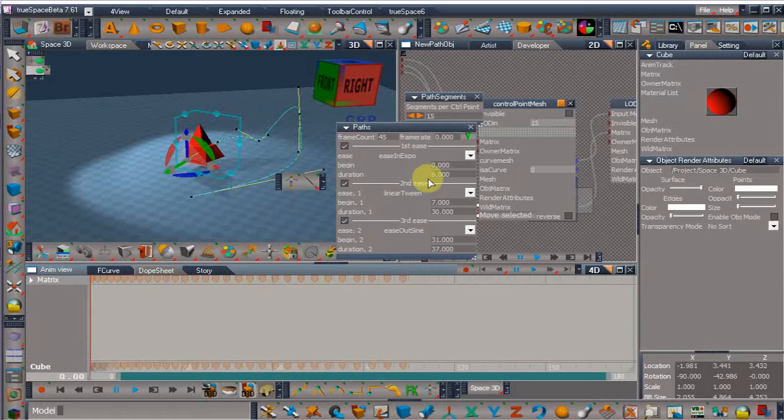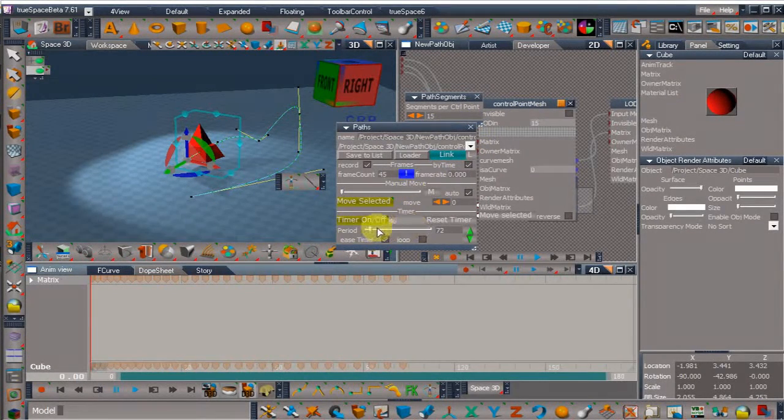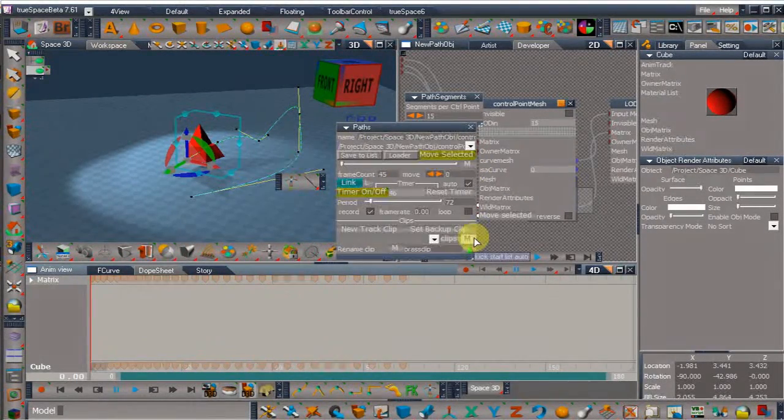So that's the dynamic nature of using the path tools. We can also loop it if we want, and we can record manually. So that's about the gist of it. Oh, one little detail. We have a system of creating new tracks, making backup clips, selecting clips.